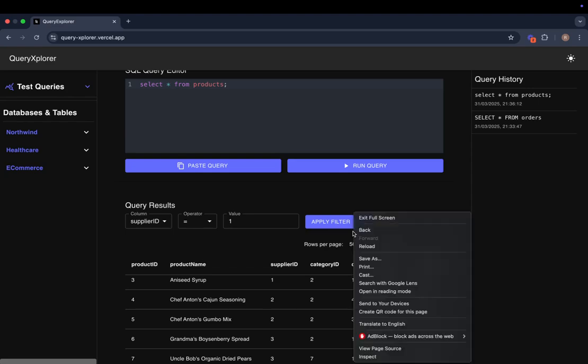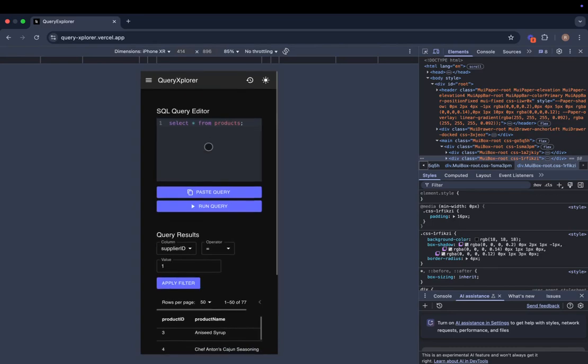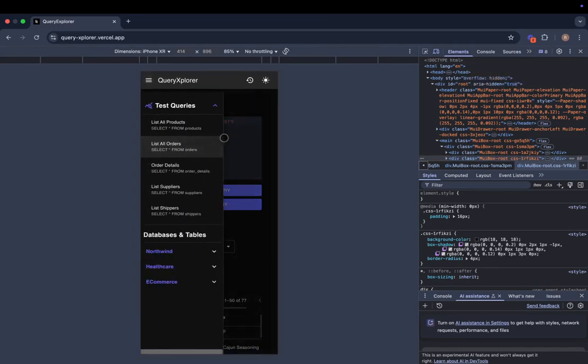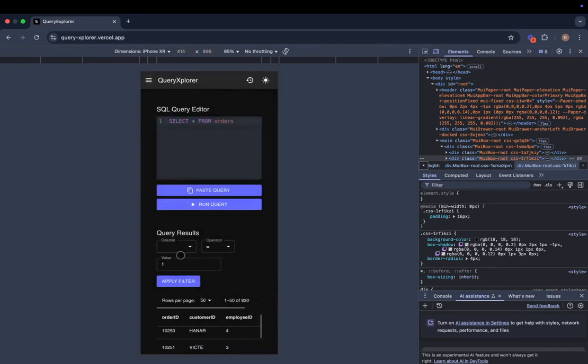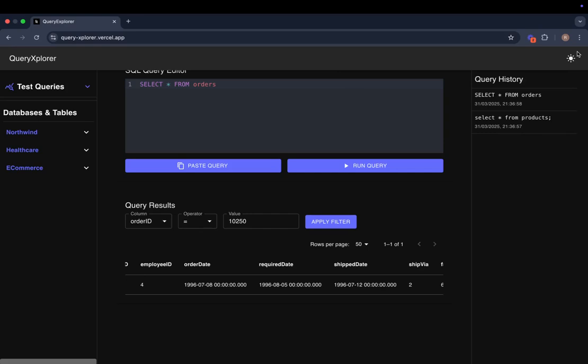Speaking about responsiveness, the application is fully responsive, ensuring a seamless experience on mobile devices. Also, we can run a query with order ID equals to 10250, and we can see results over here. Yeah, so this responsiveness improves usability on different screen sizes and also enhances readability with the theme customization provided.